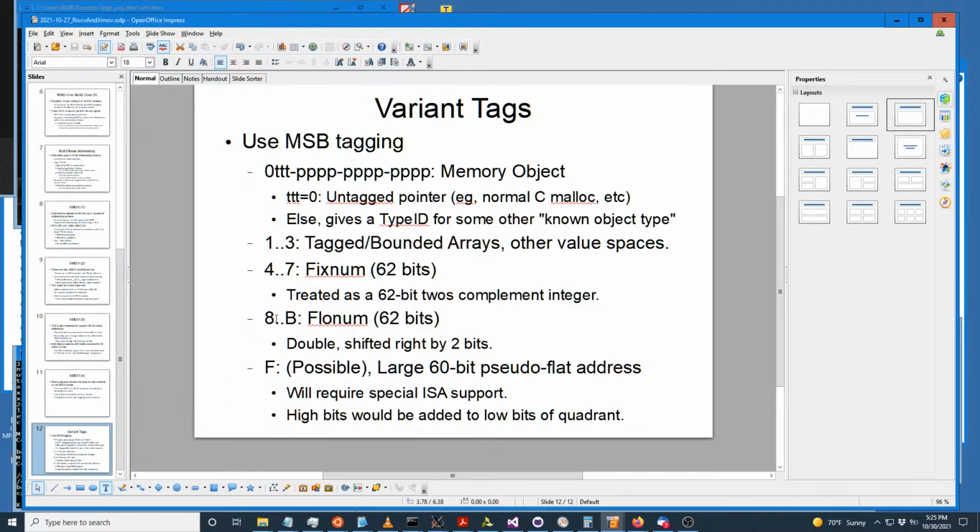Some other values like C, D, and E are used for other things, but I just left them out here because there's not a whole lot of space. And then it's possible that the F space can be used for larger 60-bit flat addresses.